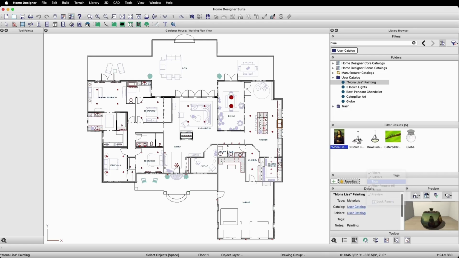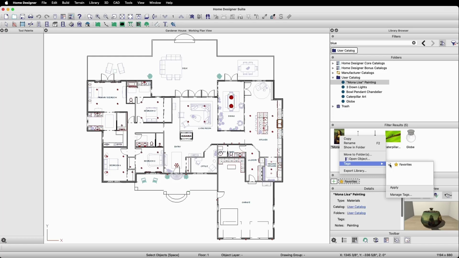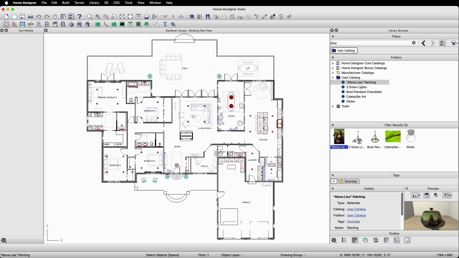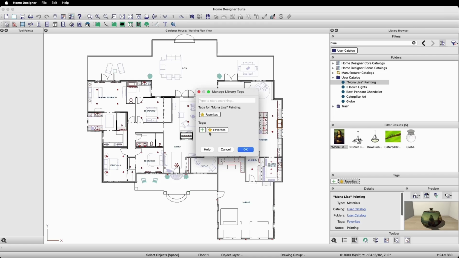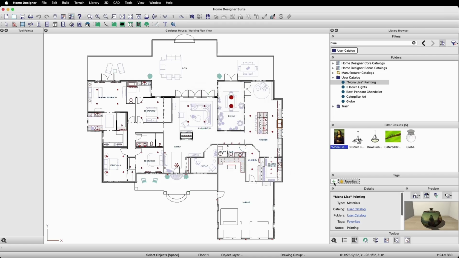Let's toggle on Tags. We can see that a Favorites tag has already been created for us. We can tag an item by right-clicking on it in the library browser, going to Tags, and clicking the tag we want to add, then clicking Apply. Notice also in this right-click menu that we have the option to manage tags. We can search through the tags already created, or we can add a new tag. On the Tags panel, we can create a new tag by clicking this green plus button.